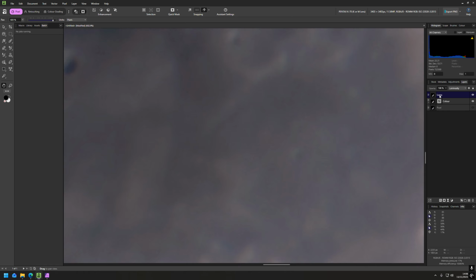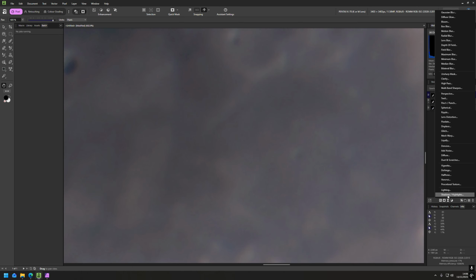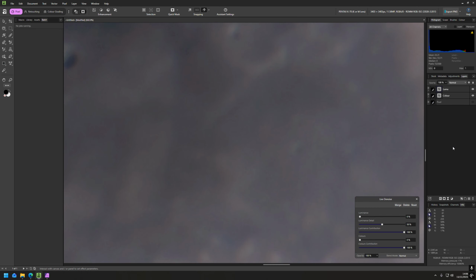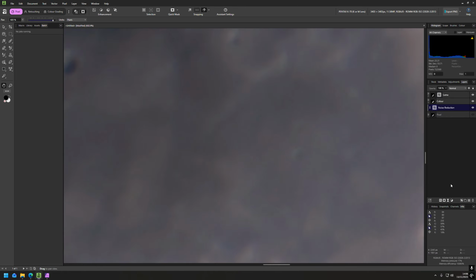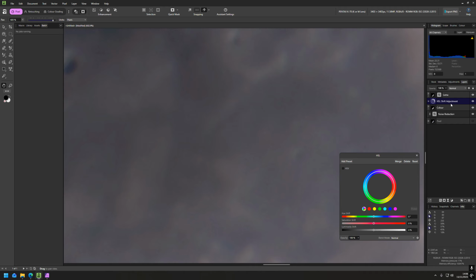In the luminosity layer, I'm going to do the same thing and put a denoise in, but this time I'm looking for luminance reduction, and this will be very slight as well. 1 or 2%, 1% I think will do. Next, I'm going to put an HSL adjustment in this layer. So I want to embed it in the color layer and increase the color by about 40%.